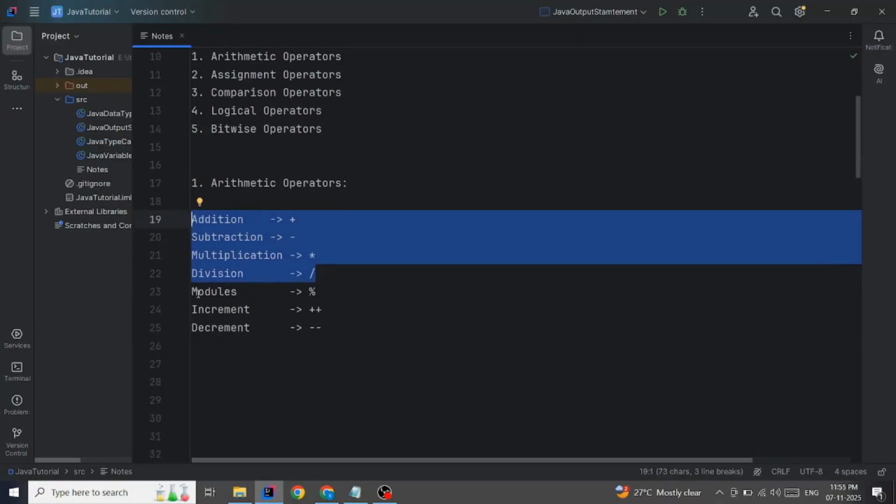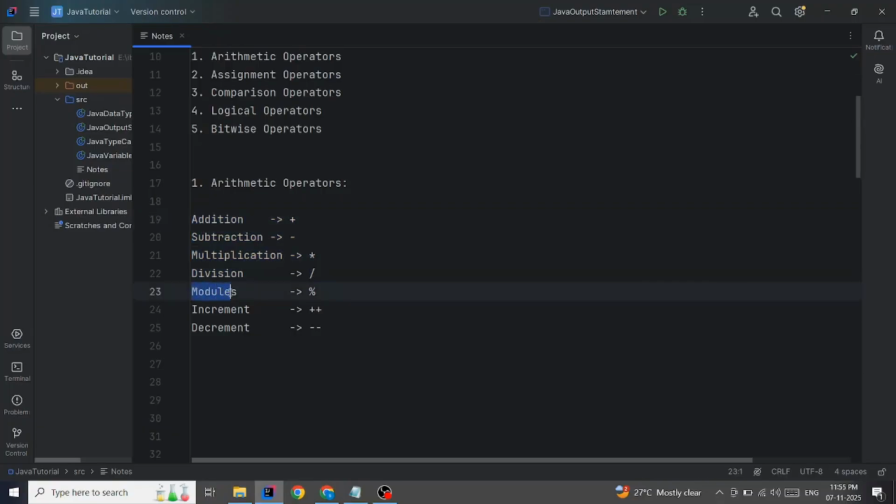The other three are new for many people. So this one, the modulus operator, is used if you want to get the remainder. The division operator will give you the quotient, but the modulus operator will give you the remainder. So if you want the remainder value, you have to use the modulus operator. Otherwise, you can go with the division operator.